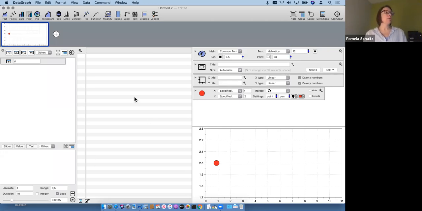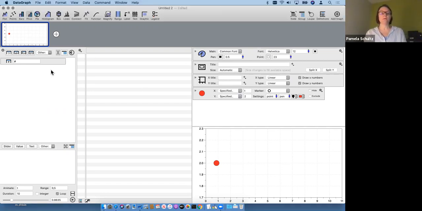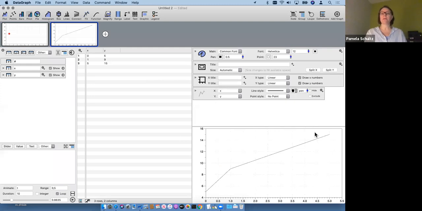Now, the next example that's in this file is a bit more complicated, but it's using, again, just the machinery that's within DataGraph. Rather than typing all these numbers in, I just pasted in the X and Y columns from the example file that you have. And what I did here is I started by just plotting these two columns. We'll plot this on a line.